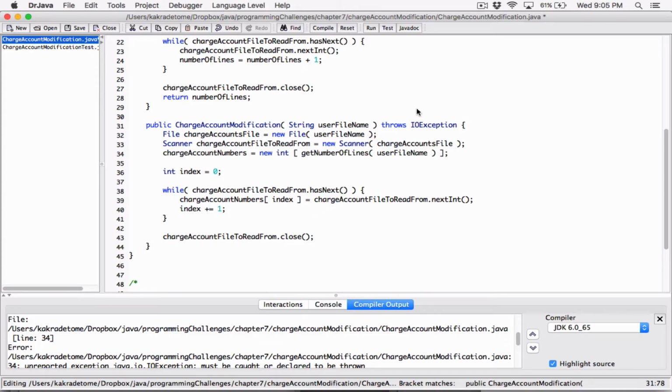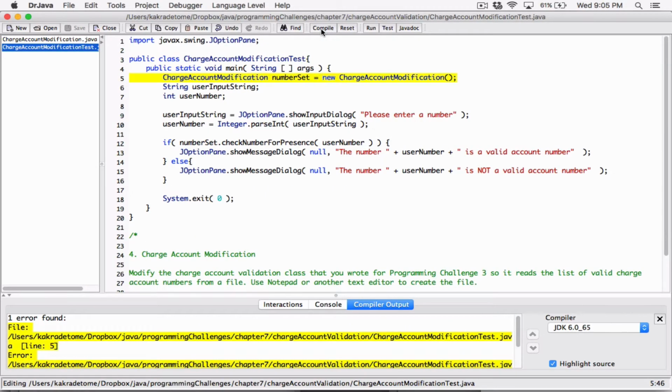So we've told it, so it's aware now. It says, okay, I'll handle it for you until you learn how to write your own code to handle exceptions. That's what it's telling us, basically. Okay, so I'm going to compile this. Okay, so we have another error.